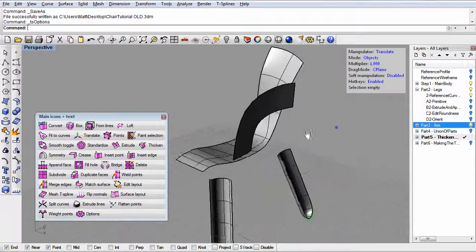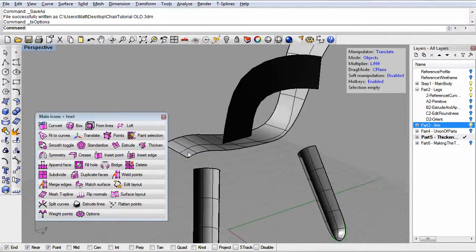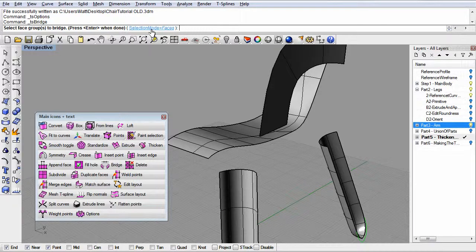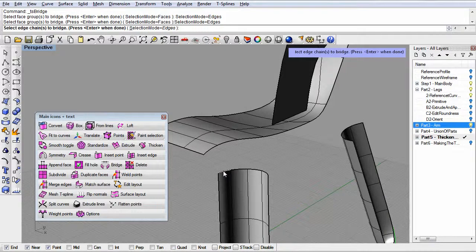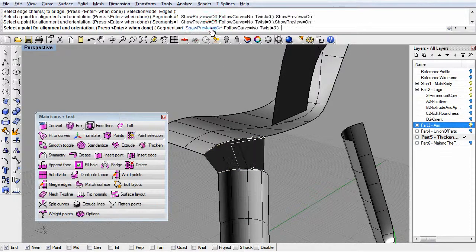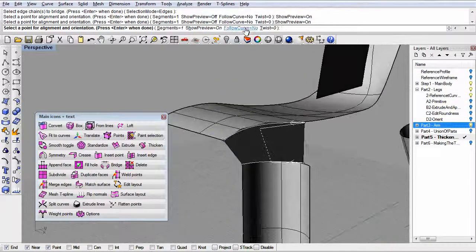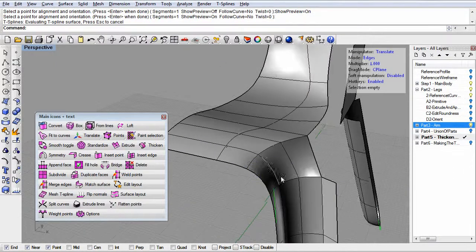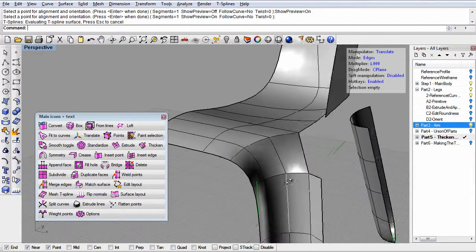And so one thing I'm going to start out with doing is making a bridge. So let's use the bridge command, and you can bridge faces, but you can also bridge edges. So I'm going to change my selection mode to edges. I'm just going to bridge these edges to these edges. I'm going to show a preview, kind of see how that's going to come down here. One segment, no twist, and I'll go ahead and hit enter. You can see that that just creates a new bridge that will join these two surfaces together.